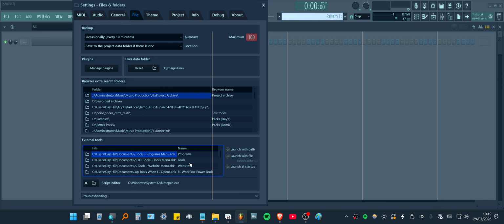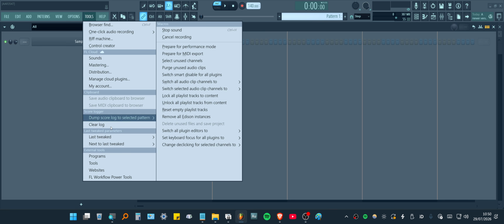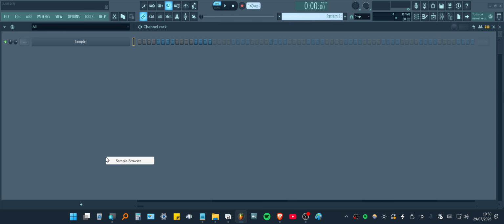So I've done Programs Tools Website. So paste this in here. This was wrong. As you see, it's pasted with quotation marks at each end. You need to take them off, and then just press Enter. And now that will link directly to that script file. And we go to Tools, Programs. See, it brings up my sample browser.